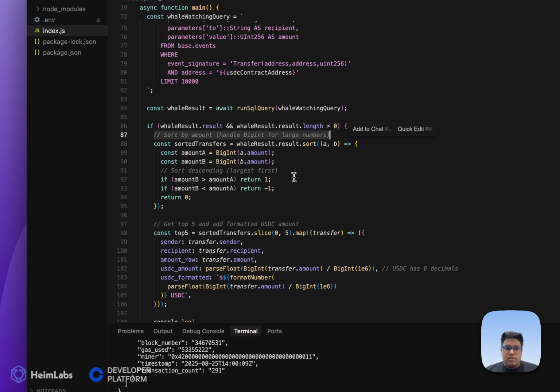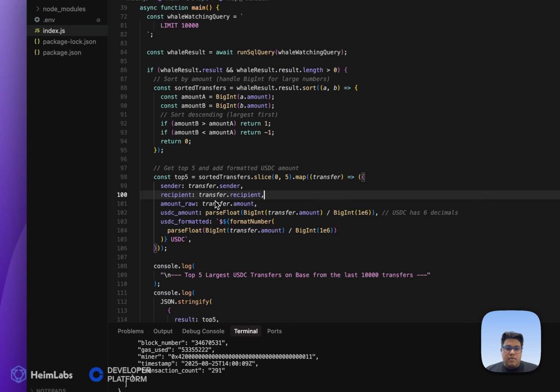Then we sort by amount, so we handle BigInt for large numbers. Here we'll use result.sort to sort by amount, and we'll sort in descending order with the largest transaction first. Once that is done, we get the top 5 transactions and add the formatted USDC format.